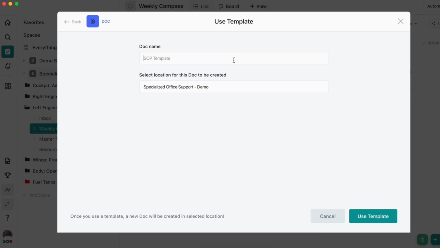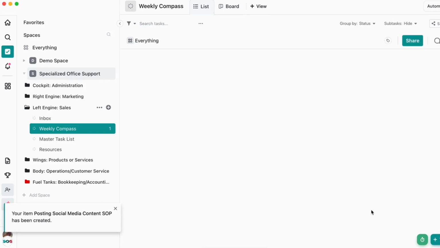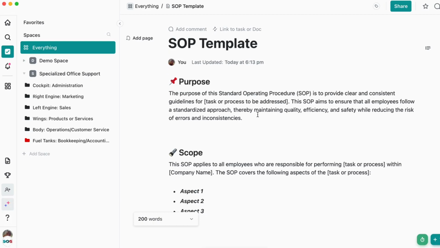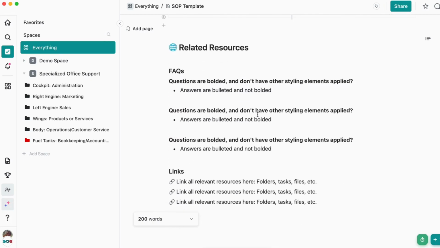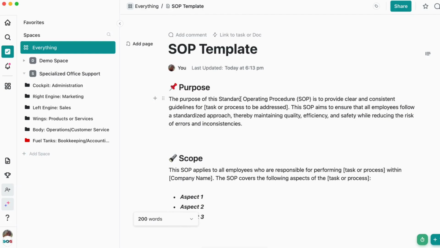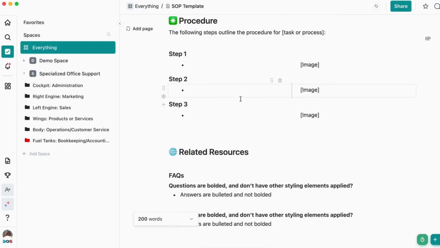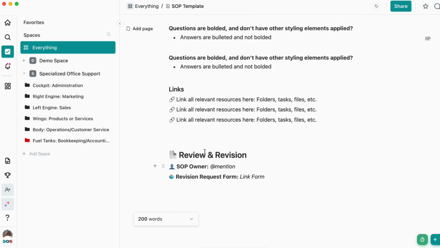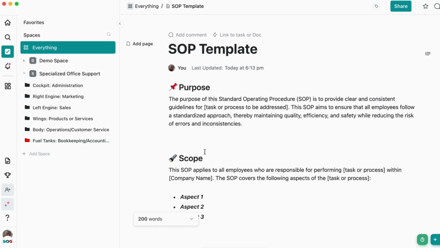Here you can name your document, for example, Posting Social Media Content SOP. Then we'll click Use Template. The document may take a moment to load, but once it does, it's definitely worth it. As you can see, an entire template is generated for us with each section of the SOP. The purpose, scope, the actual procedure, any related resources, and then who owns it and if it needs any revisions.